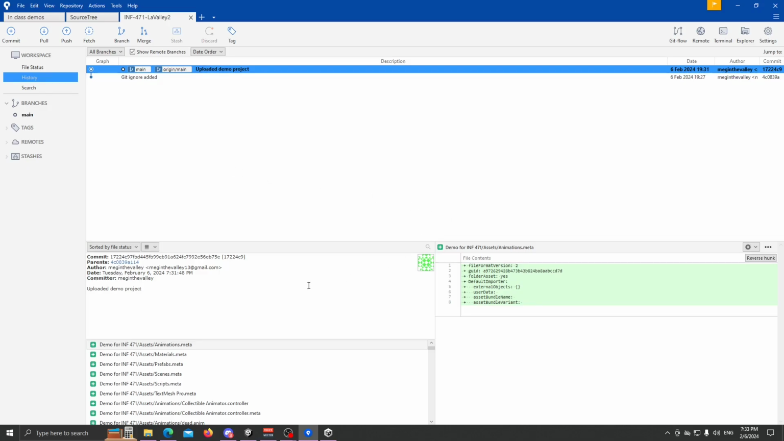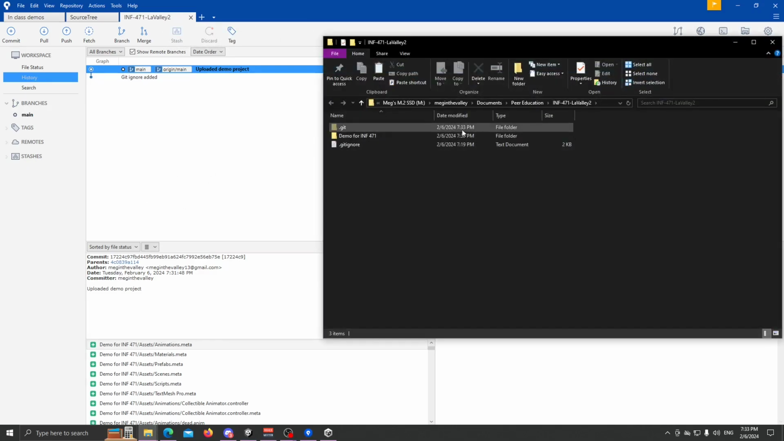And that's really all there is about Sourcetree. If you're ever confused on where your Sourcetree file was saved to, you can always hit Explorer and it'll show you the folder it's in, where you need to be saving things to.